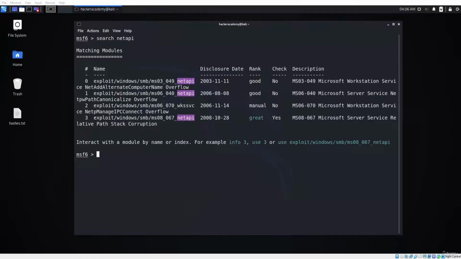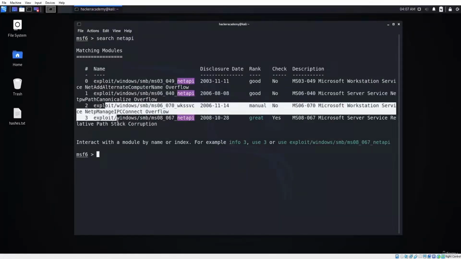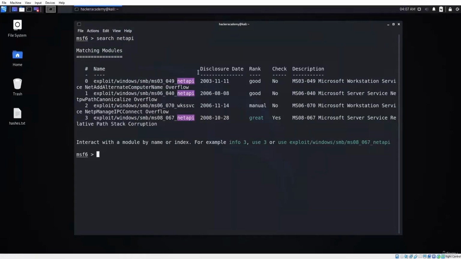And here are the results. Exploits for several NetAPI vulnerabilities. The first one is to exploit the MS03-049 vulnerability, and we have 4 exploits for 4 different NetAPI vulnerabilities. Now, you can see the columns: name of the module, disclosure date, rank, and description of the module.